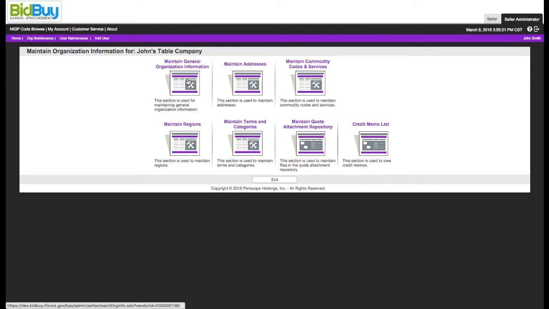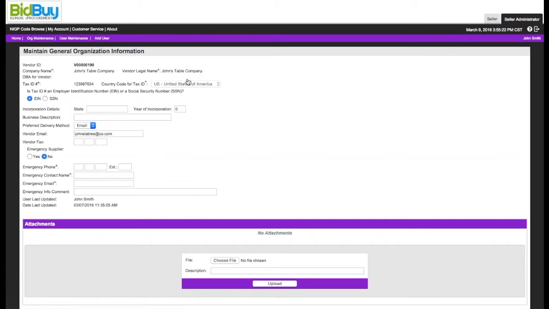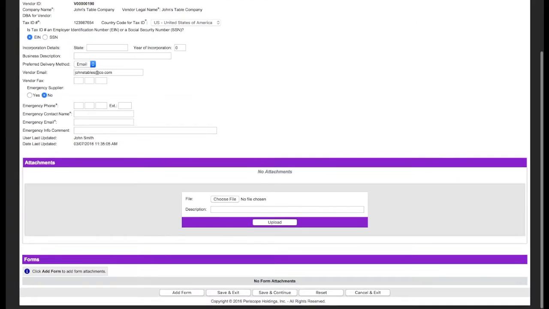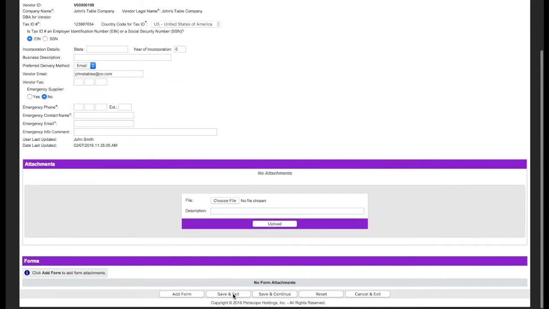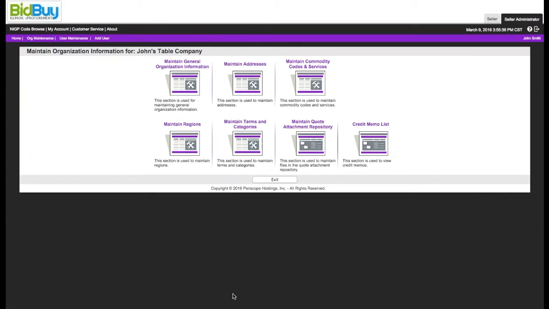The Maintain General Organization Information option opens to the vendor's basic contact information. Revisions to the initial account setup can be made here. Once revisions are completed, click Save and Continue or Save and Exit to return to the Maintain Organization Information screen.